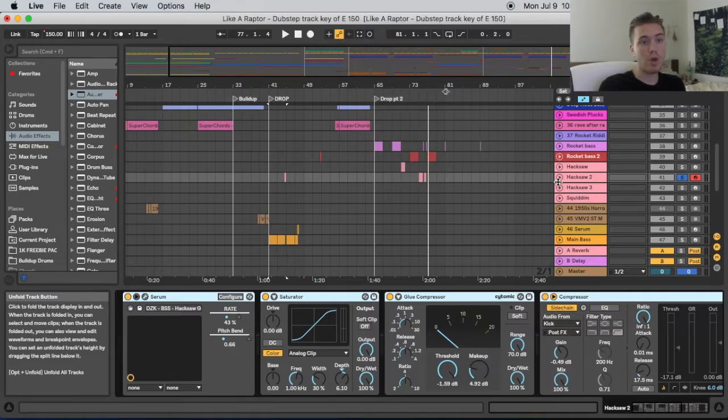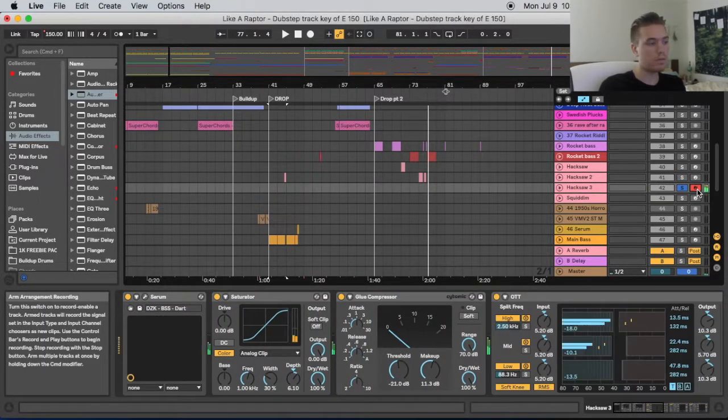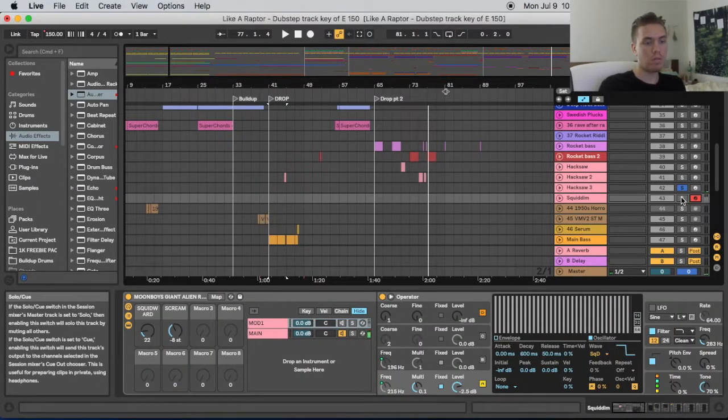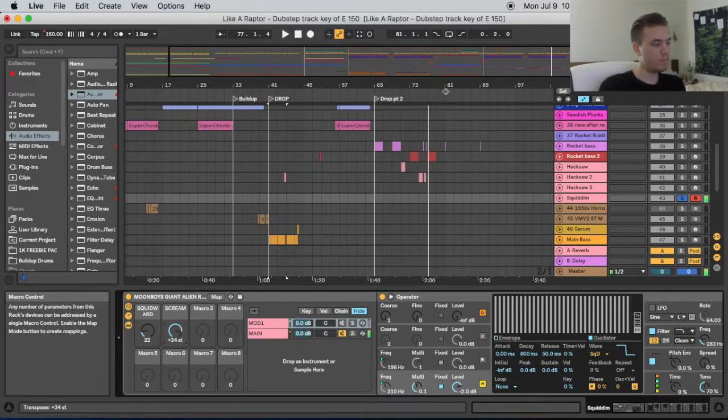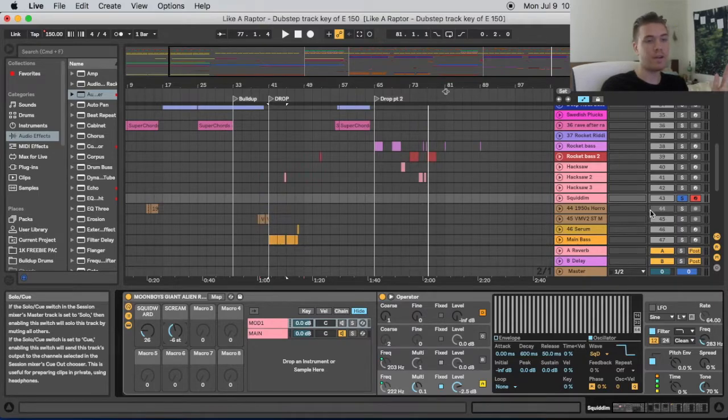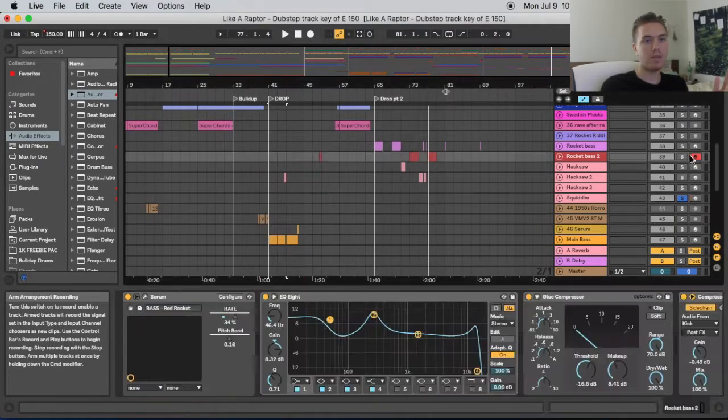Okay, so let's go. What's this? That's just another bass. Oh, this is the Moonboy Giant Alien. I don't know where I'm gonna find a place to put that in the song, but I really want to, because it's a freaking awesome bass. And then there's this.